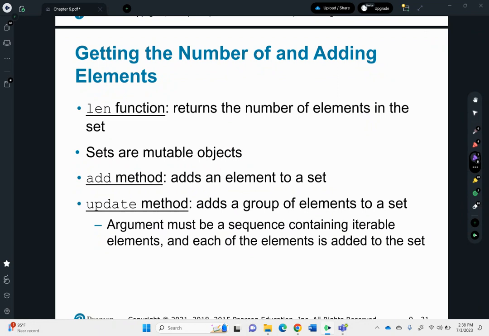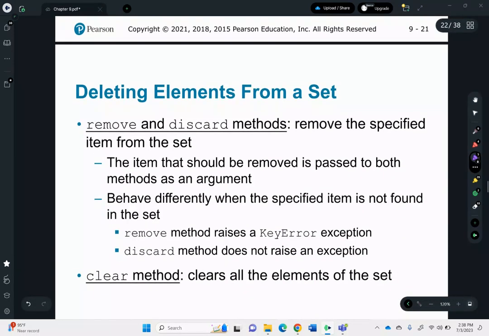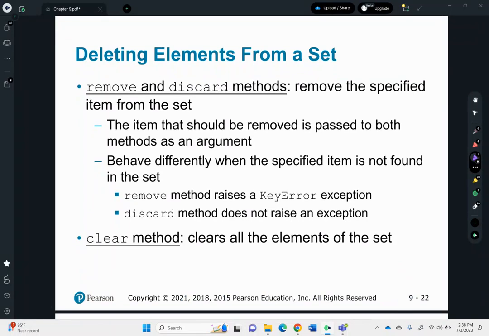You can use the add method, just like we've used in previous sequences, to add elements to a set. We can update items in a set, which adds a group of elements to a set, and that argument must be a sequence including iterable elements, just like we talked about before. You are able to delete elements from a set.